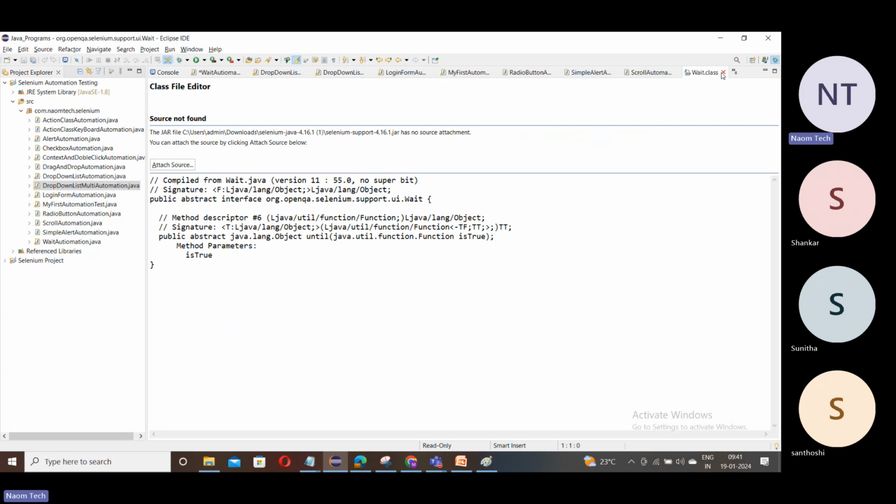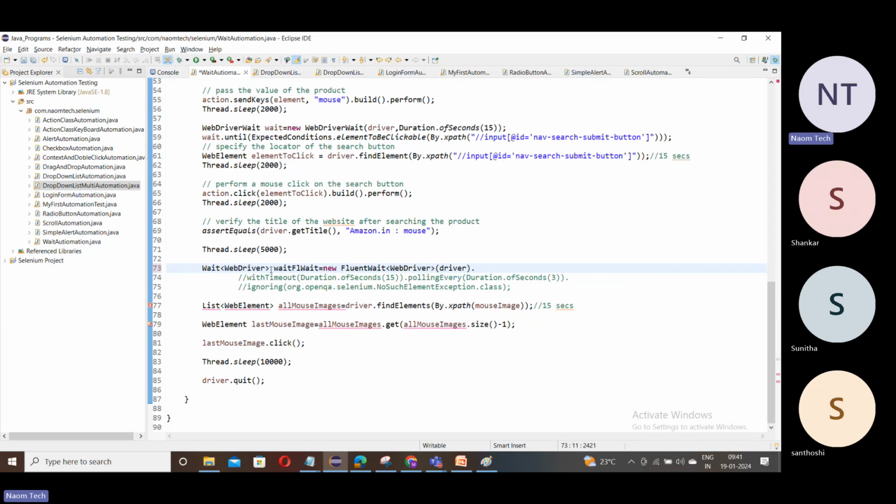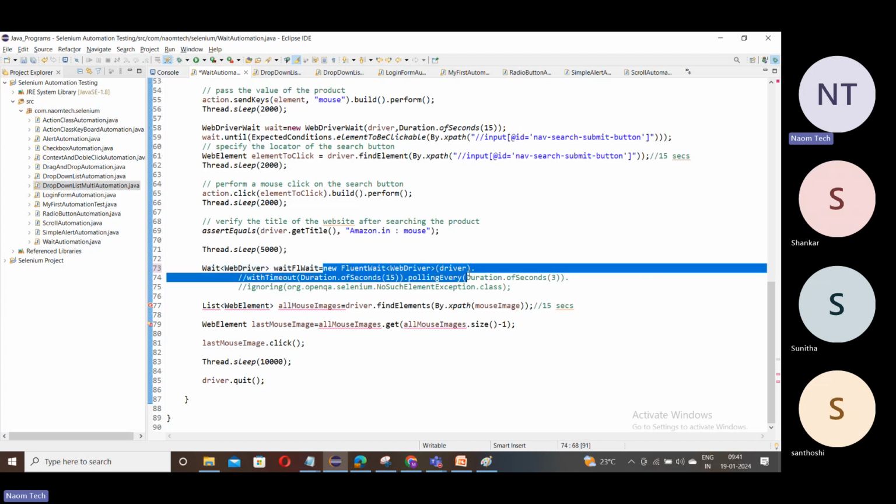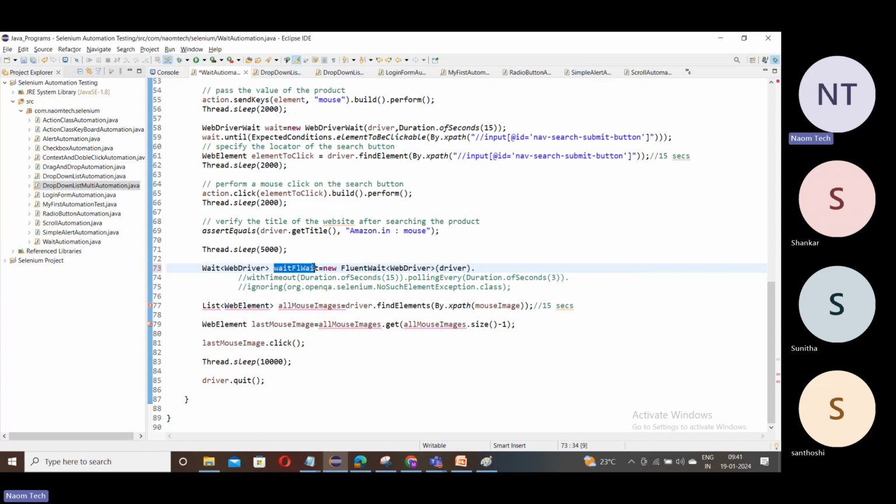So the point is, as we know in Java, a superclass reference can refer to a subclass object. Likewise, an interface reference can refer to any of its implementation class objects. So in that way, you can see here, this is an interface which is used to implement this wait scenario. And the implementation class object is assigned to this interface reference. Okay. So what is this Fluent wait?